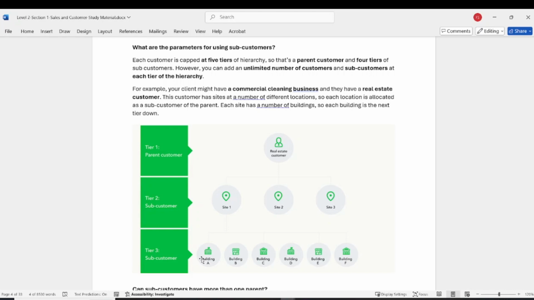In the hierarchy there are 5 tiers, including the parent customer, which is 1, and then the 4 further tiers of sub-customers. At each tier there may be unlimited customers. For example, the real estate customer has 100 sites at the second tier, so it is possible. But at the hierarchy level there would be only a total of 5 tiers. It cannot be increased. So this is the main concept you should understand.